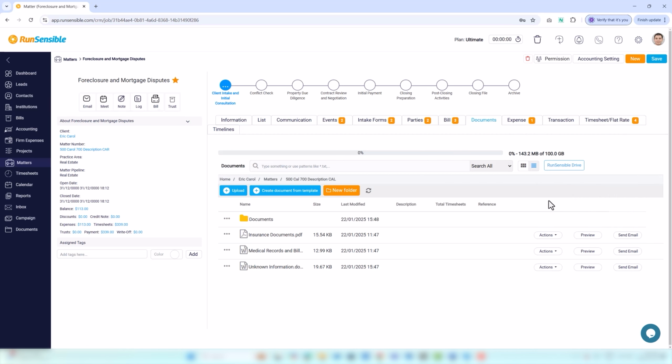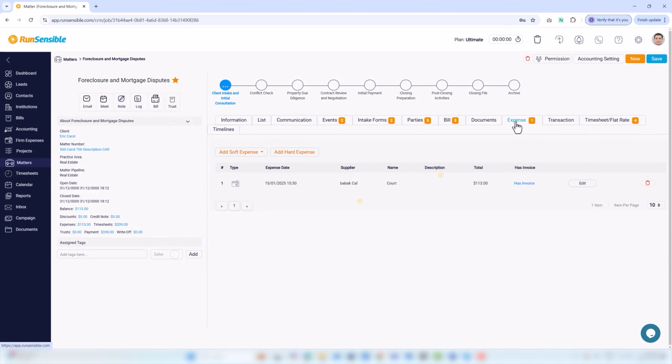The next tab is the Expense tab. Within this tab, you can manage all costs related to a specific matter. Whether these expenses are incurred directly for a particular matter or are general expenses not tied to any specific case, recording them under the relevant matter is essential, especially if you intend to be reimbursed by your client. Accurately logging these expenses ensures that you maintain transparency and can recover costs effectively.